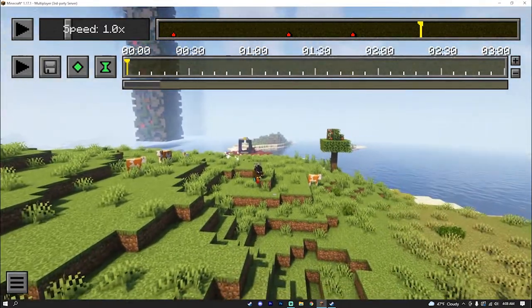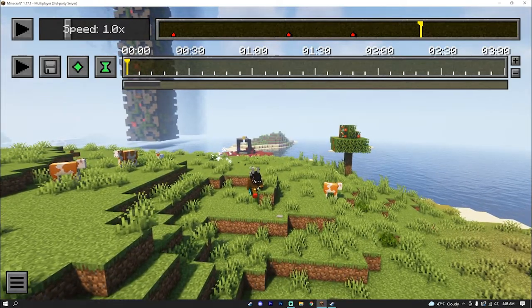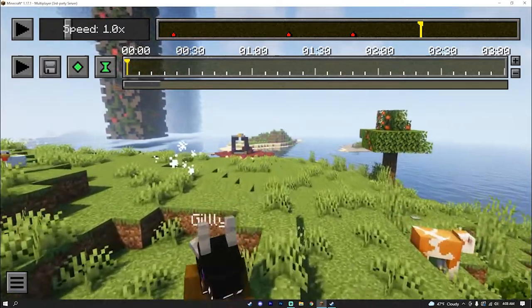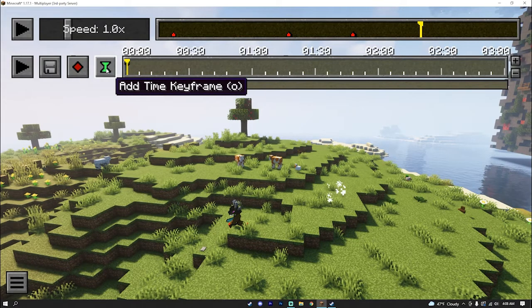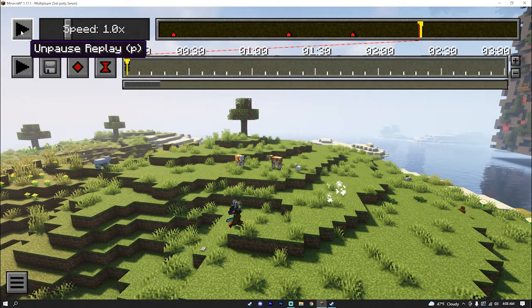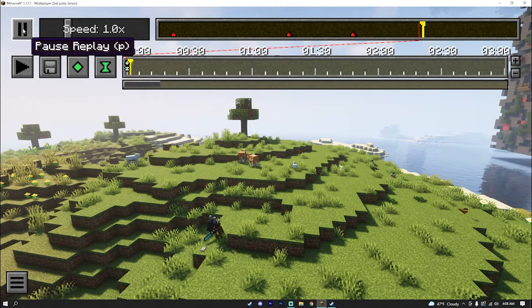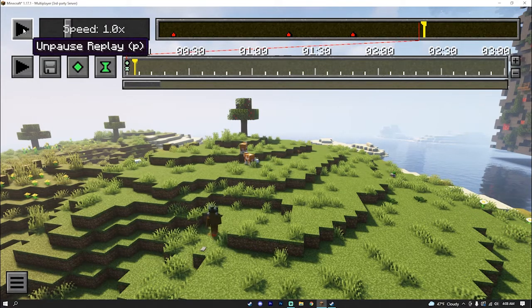The replay mod is very simple. All you need to do is add time keyframes and position keyframes to get those beautiful cinematic shots. Like right here. To zoom in, all you need to do is go on your time keyframe, hit a position keyframe and a time keyframe, then let the video play however long you want the zoom to actually go into.